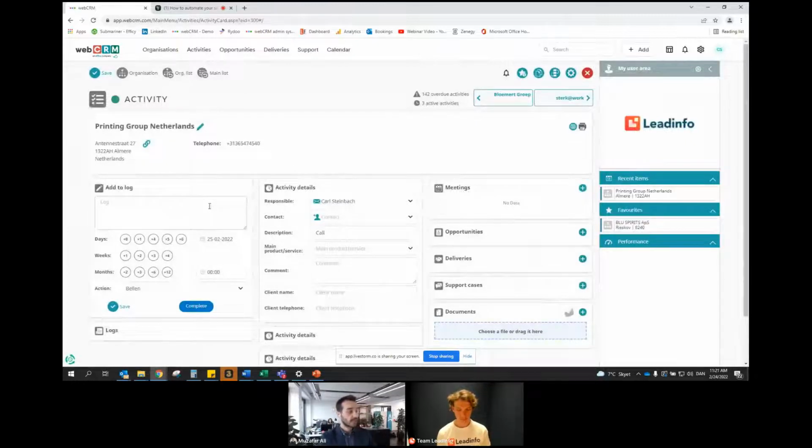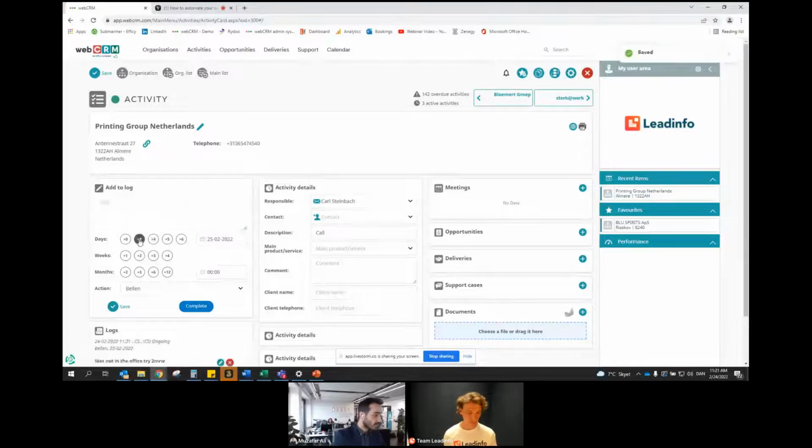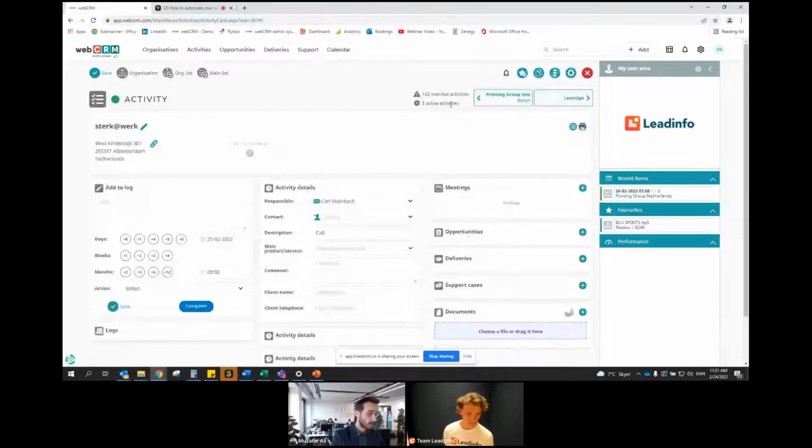And from this activity page, I can start logging everything I have spoken with the customer about. So for example, let's say they were not in the office, try tomorrow. Then I can just add that as a new task, and then it will save it for me for tomorrow. And if you're doing a lot of outbound work and you have a lot of activities that you need to go through throughout the day, then I can quickly navigate in those activities by moving back and forth throughout the different activities.